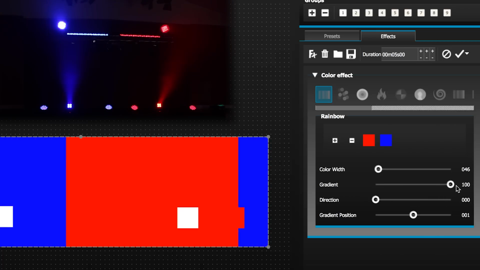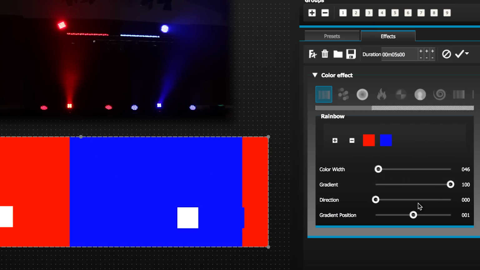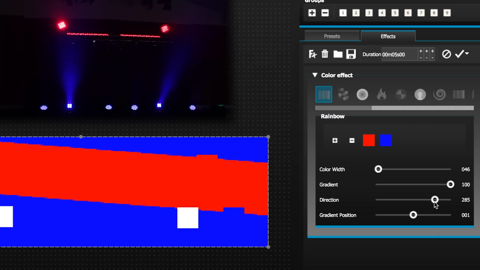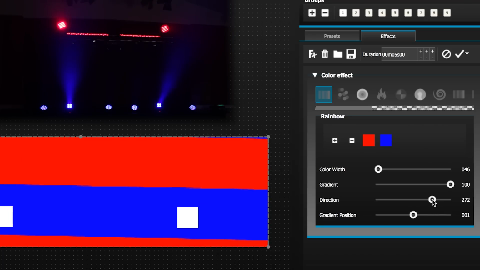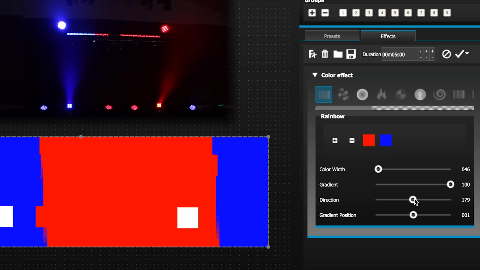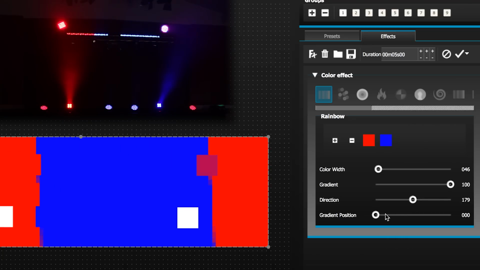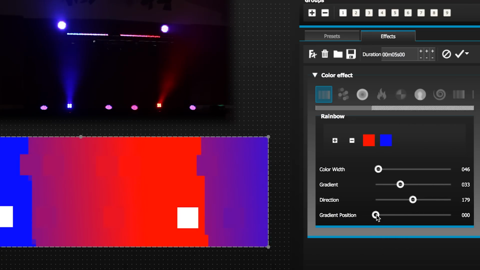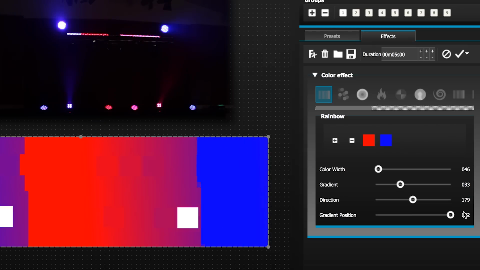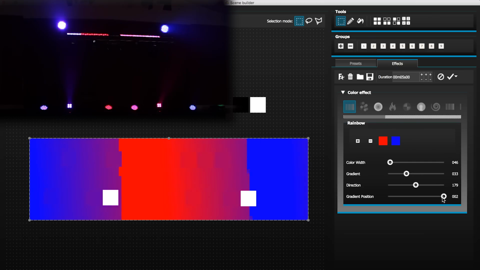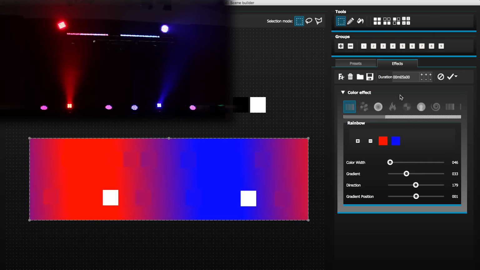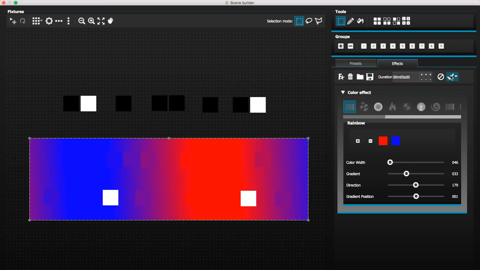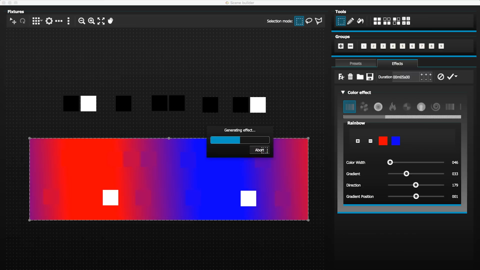We can change the gradient here to make it more of a sharper change. We can change the direction, make it go bottom to top, something like that. Let's go for right to left. And changing the gradient position here, if we put more of a gradient on, we can adjust where we want the gradient, whether we want it stepping in and fading out, or fading in and stepping out. Let's go for fading in and fading out. We can then, again, change the duration, and once we're done, click tick, and we create a new sequence.